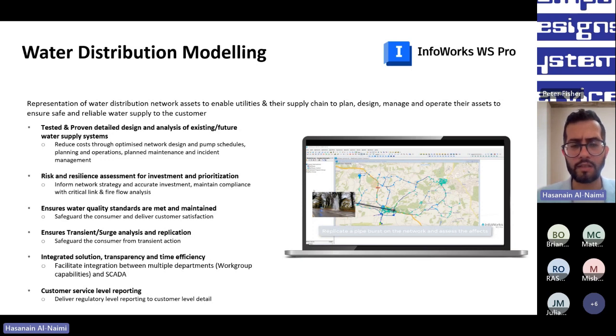So there are many things that Infoworks WS Pro can do, beside water quality, beside doing fire flow analysis, as Misbahu mentioned, turbidity, age of water, transient, surge analysis. It's all in one package. So it's not a solution where you will buy different packages for different reasons. So it's completely unlimited. There is no limitation of how big your network is.